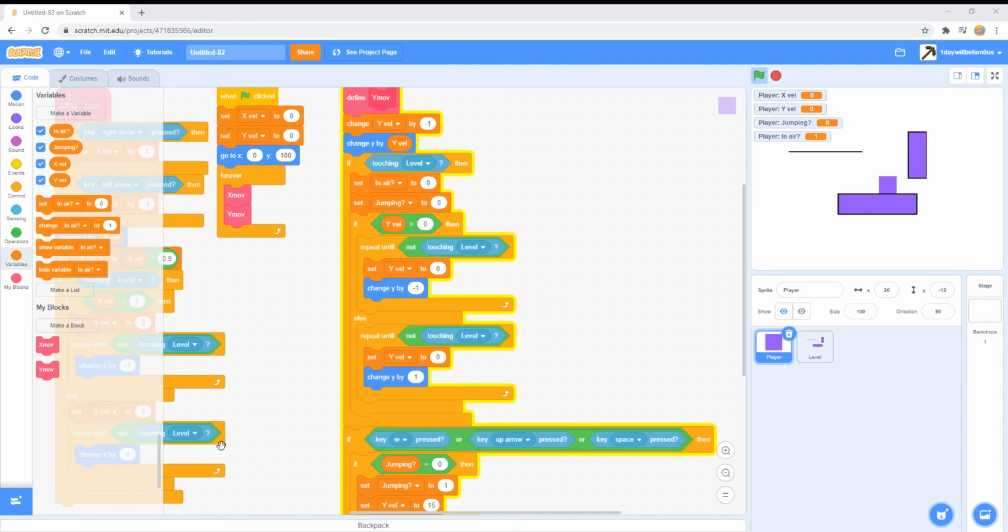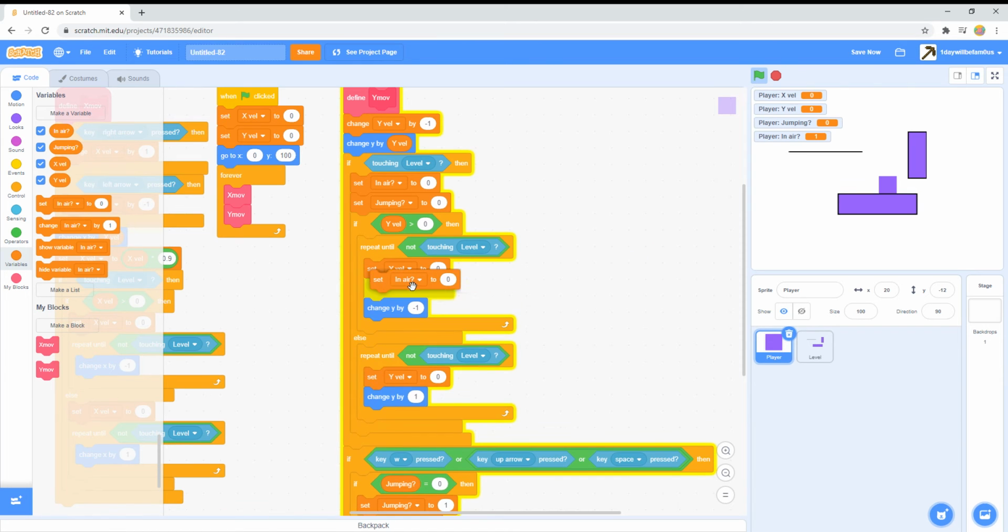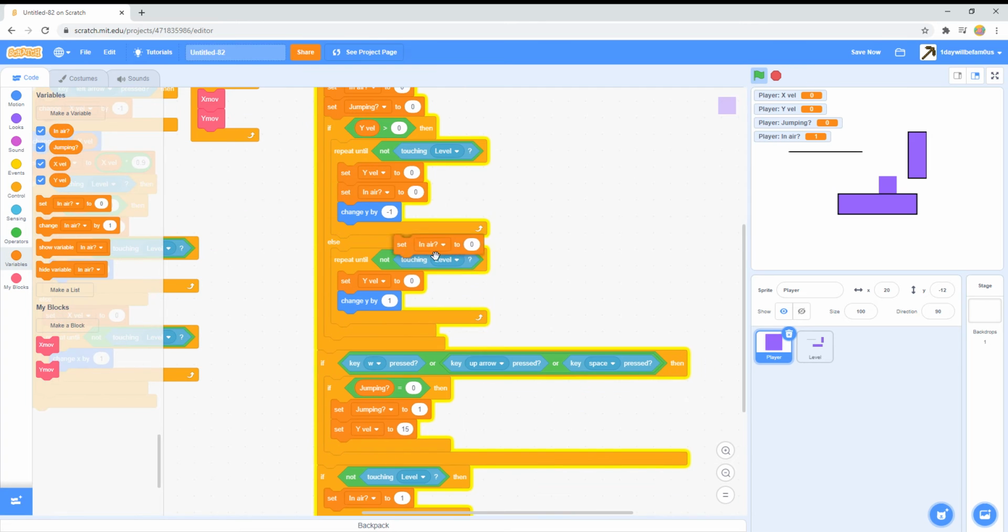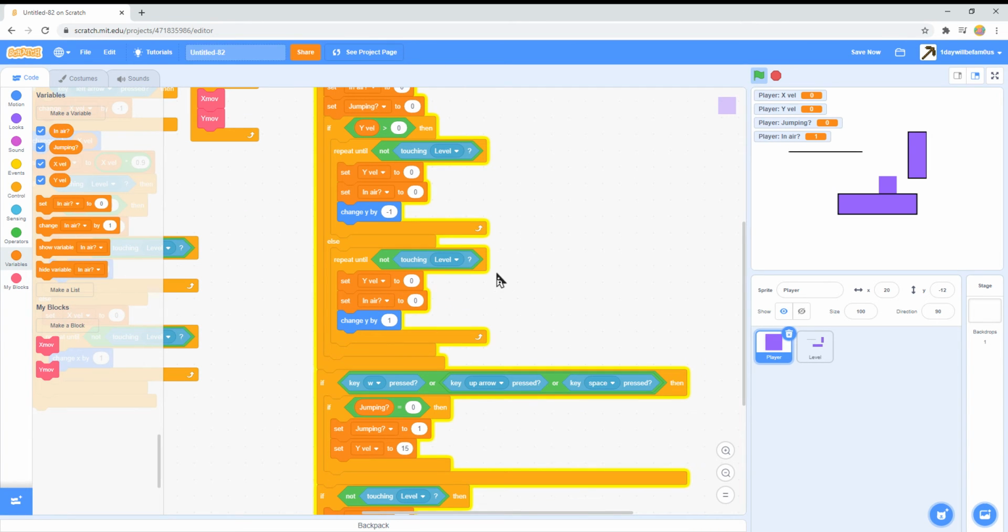Now, where can we set in air to 0 in? We're going to set in air to 0 here.